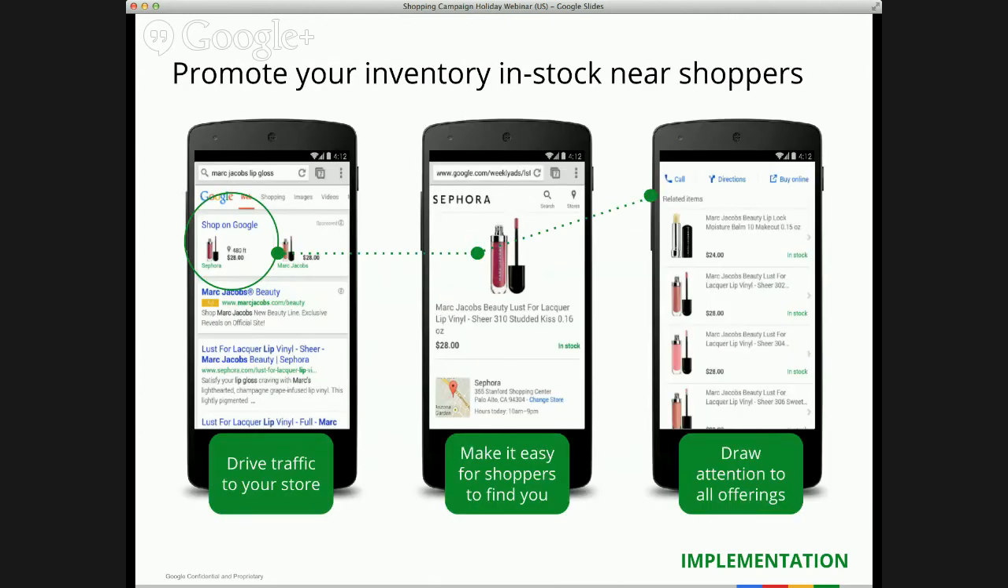Along those lines, I just want to throw out there, this probably isn't realistic to execute in Q4 if you haven't started talking about this already, but local inventory ads are something that I want to put on your radar for next year and beyond. So local inventory ads allow you to surface when your products are in stock within driving distance of somebody searching.